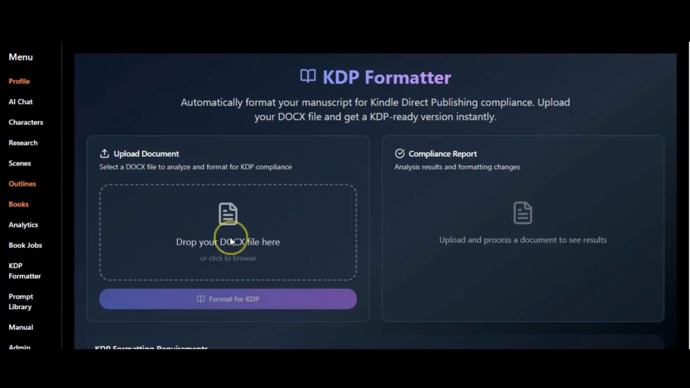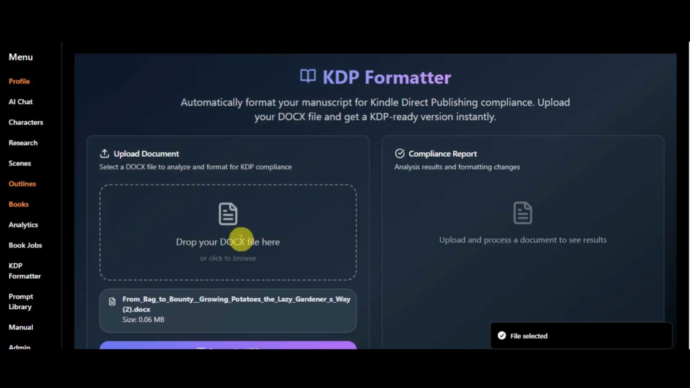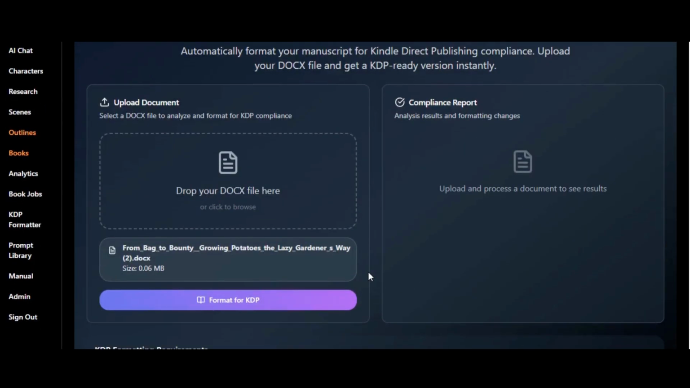This powerful tool automatically formats your DOCX manuscript for KDP compliance instantly. It handles all the common formatting issues, from page count-based margins and font embedding to generating a professional table of contents. Let's see how simple it is.